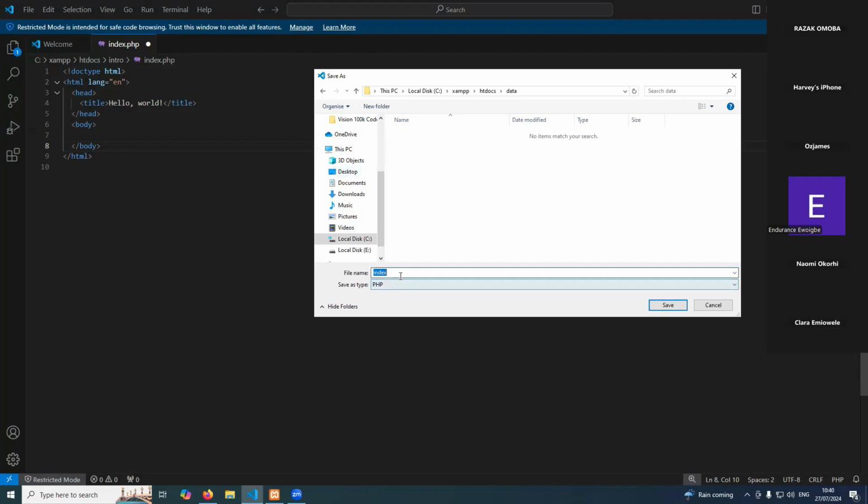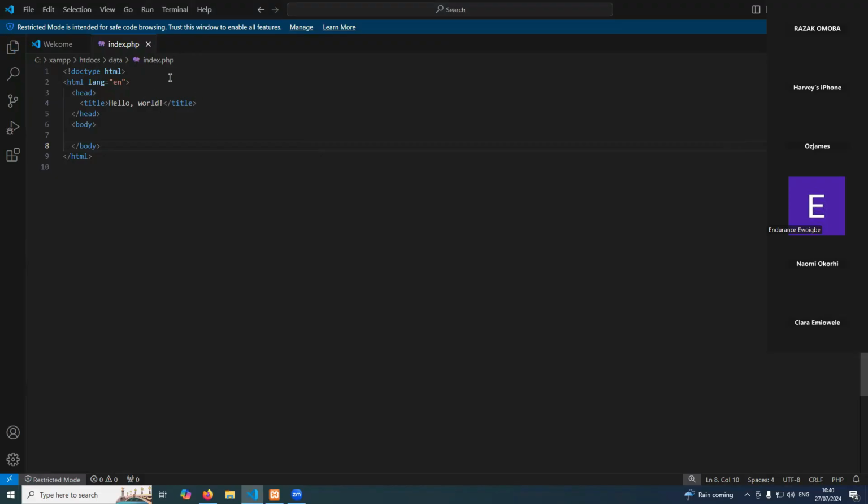Now your first file in PHP should be called index.php, because when the server loads that folder, it will look for index.php by default. So this is what we call the file, a blank file. Because it's the PHP programming language, we end the extension with .php. If it's HTML, it will be .html.